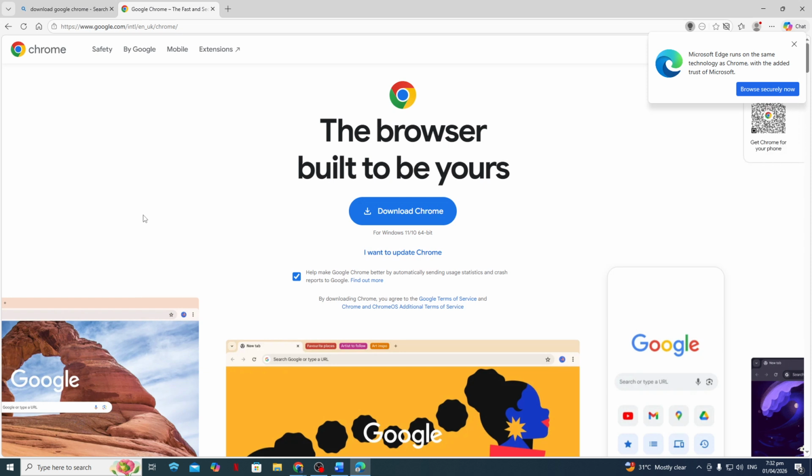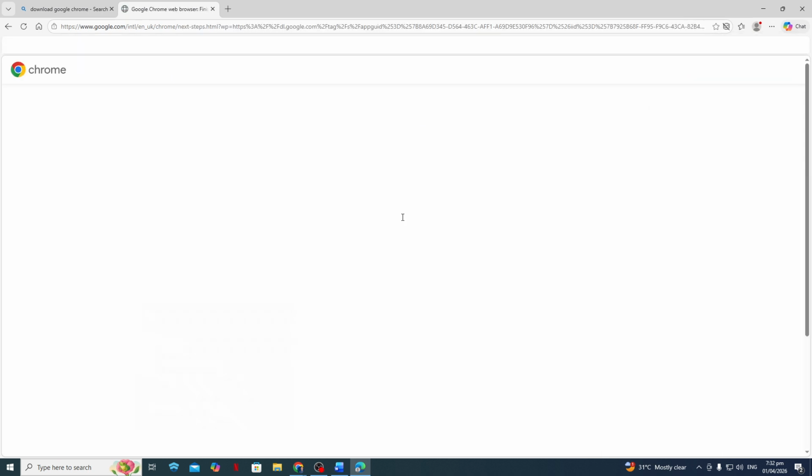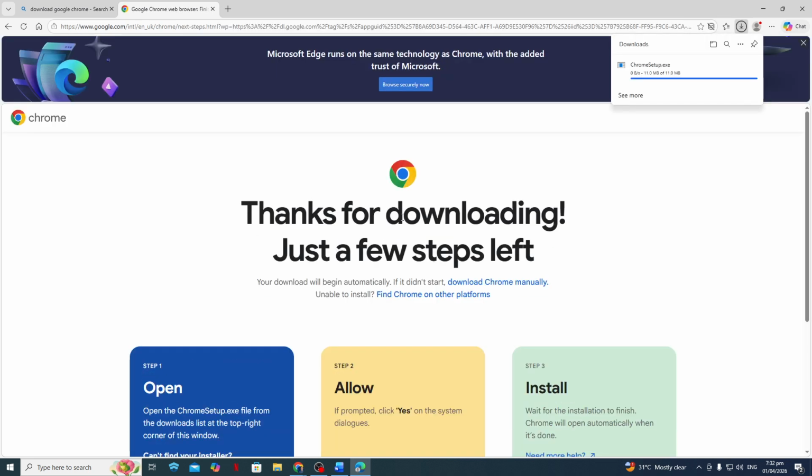You should now be on the Chrome download page. On this page, you'll see a prominent button that says Download Chrome. Click that button. A small window may appear asking you to confirm the download or agree to terms and conditions. Take a quick moment to read the basic message, then click the button to accept and continue.